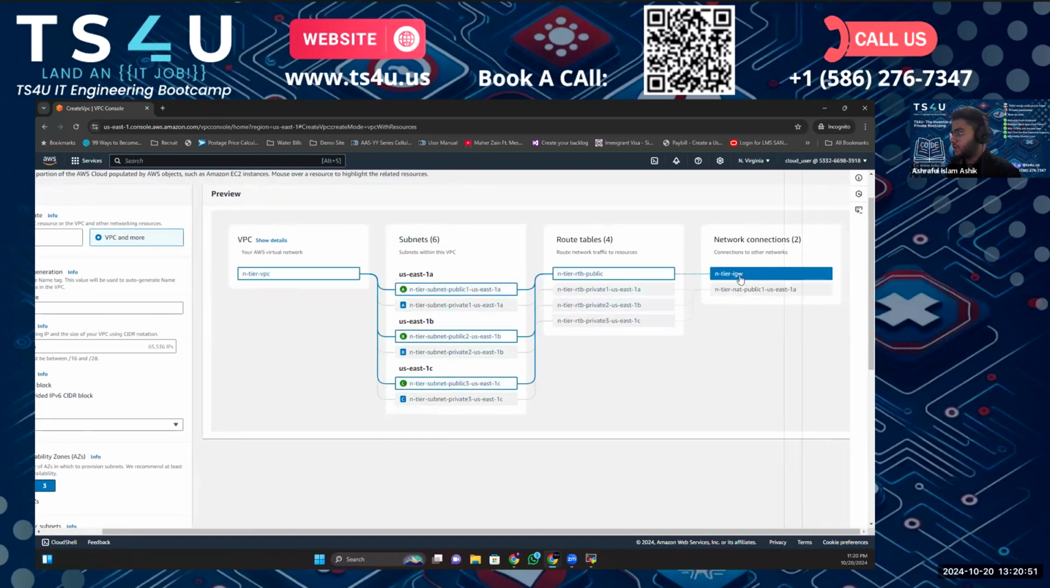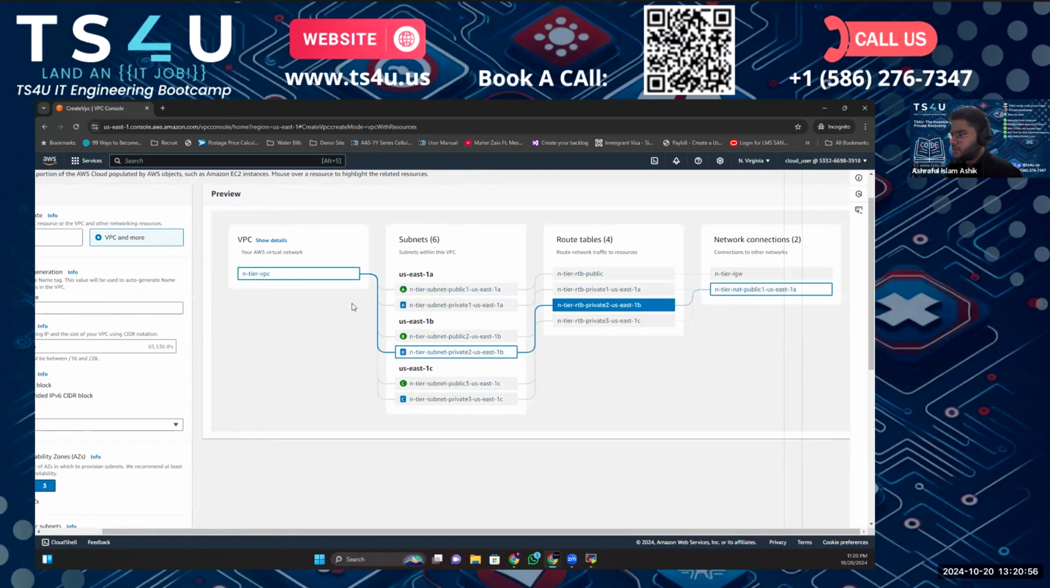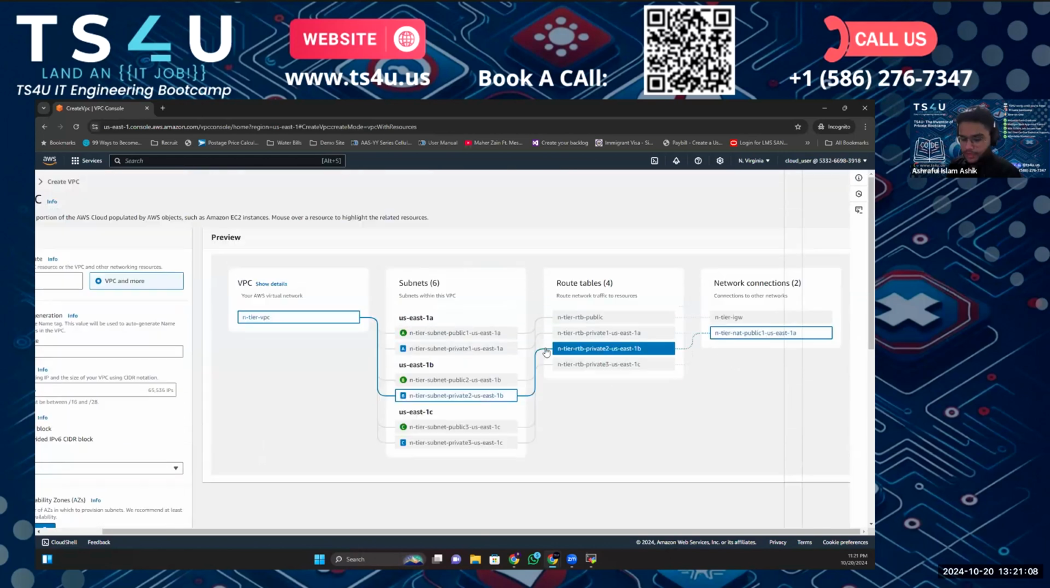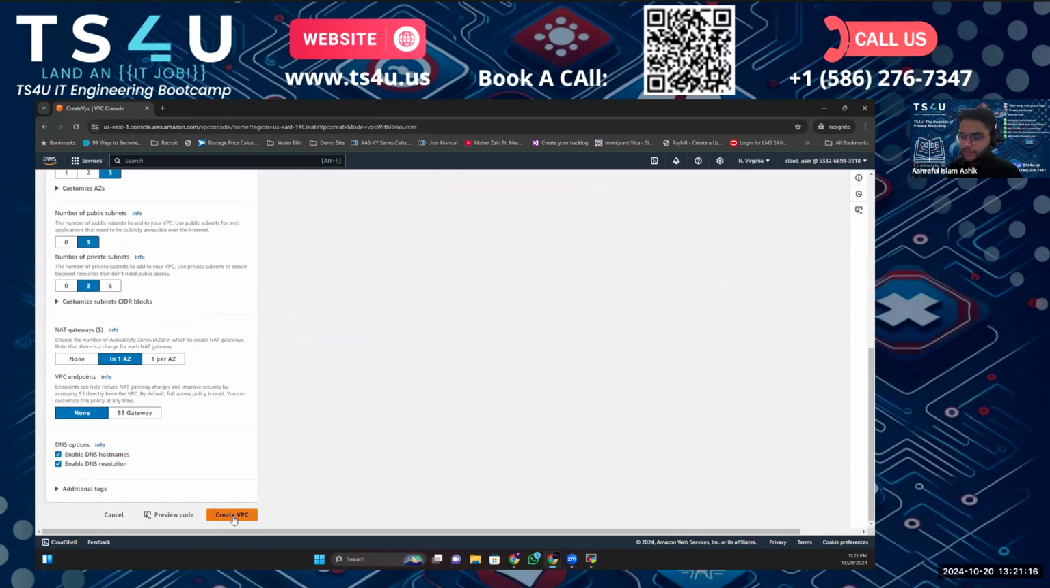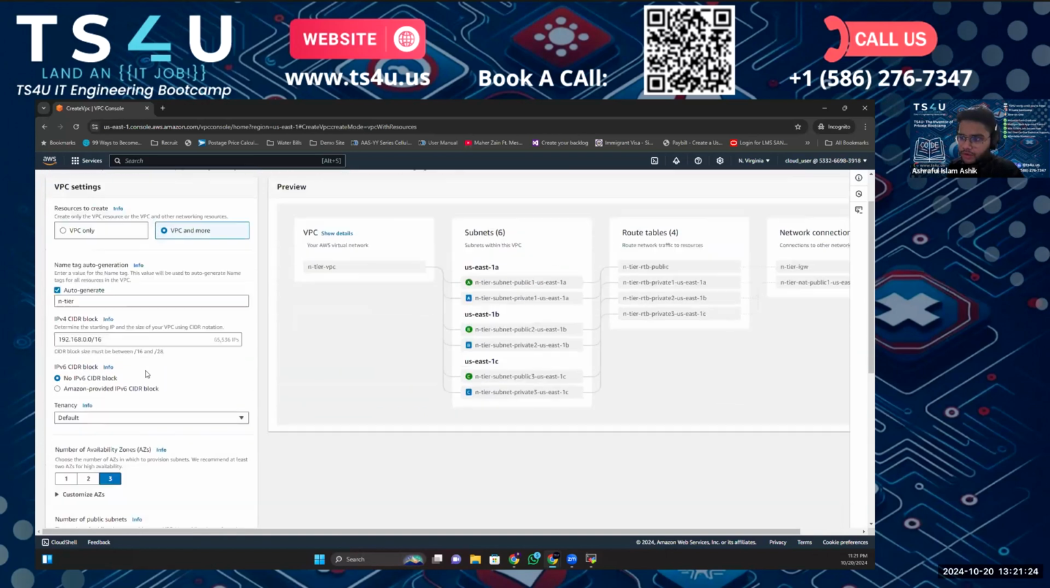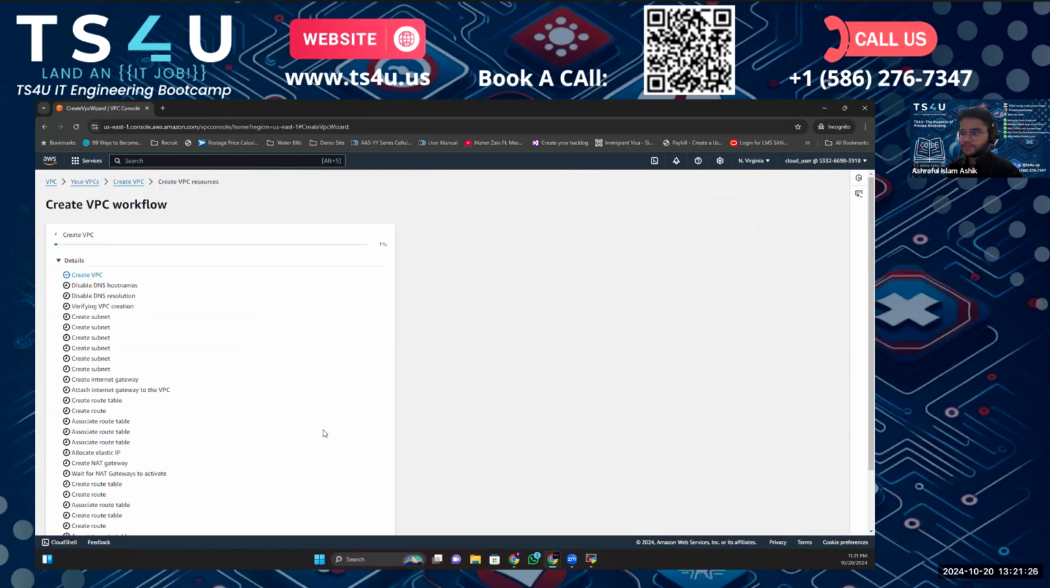And for the network connection, we will have an internet gateway for all of the public subnets, and a NAT gateway for my private ones. It will get created automatically. If you do it manually, you have to create all of them manually also. So let's just create the VPC. I don't need DNS options, I don't need any of this. Okay, so let's just create this one.